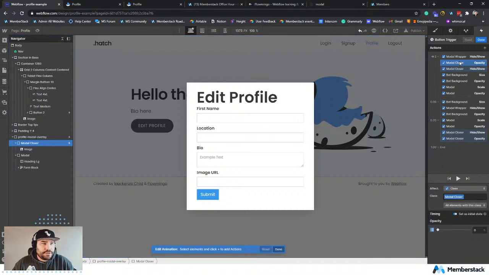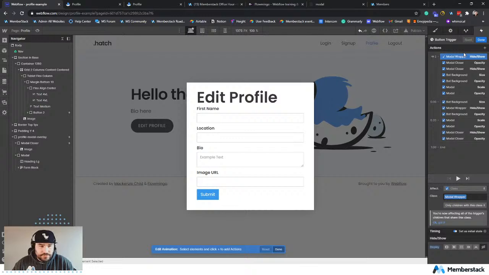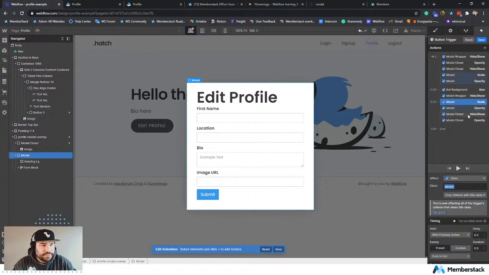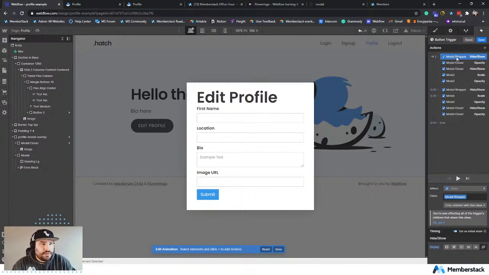Interaction, okay, so what's going on here? Modal wrapper, hide show. Oh, see, modal closer, bot background. We don't need this, we don't need this. Bot background, because we deleted over here, so we don't need those. I'm just trying to clean this up a little bit.